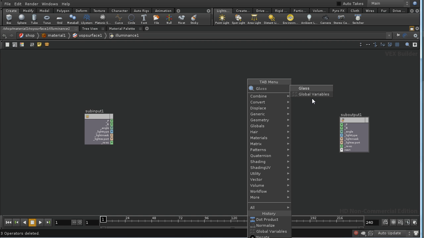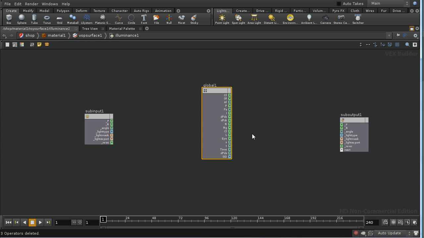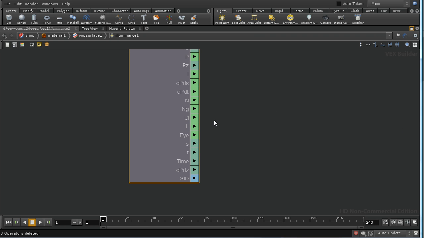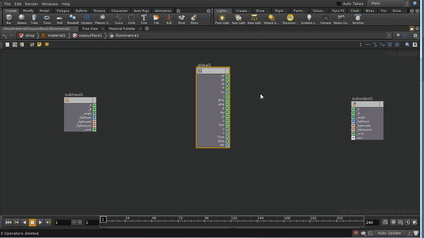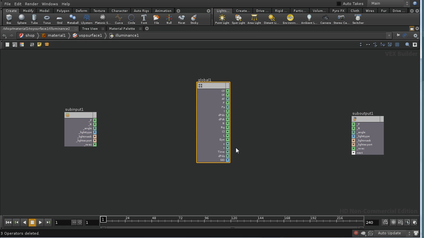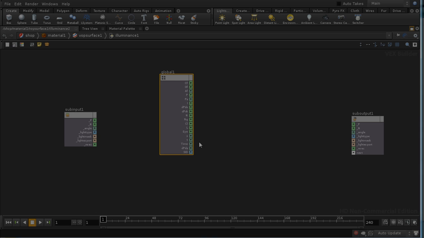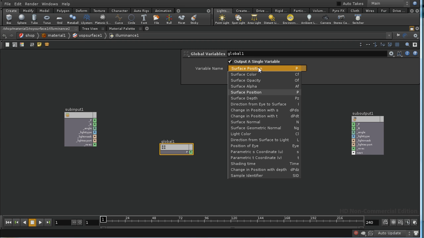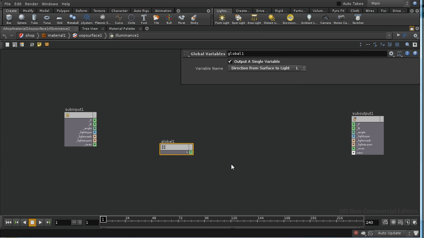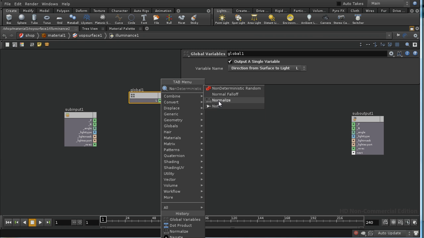So let's lay down a global variables node, and we get two global variables in addition to the normal ones when we're inside an illuminance loop, and those are CL, which is the color of the light we're currently processing, and L, which is the vector from the surface to the light source. And note that in the diagram that I showed in the earlier series of surface shader videos, the arrow for L is pointing in the wrong direction. In the diagram it points from the light to the surface, and in fact it's the other way around. So let's change this so that it outputs a single variable, and I'm going to output the direction, the vector from the surface to the light, and then I'm going to normalize that.